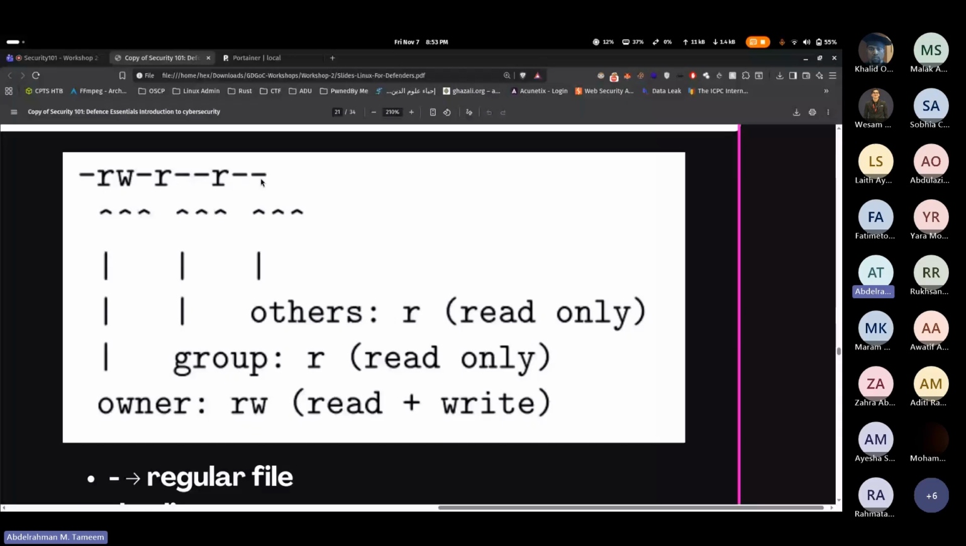The group is basically the group that the owner is part of. We have groups and users on Linux. So the owner can only read and write the file. The group can only read the file, so anyone else in the group can only read the file or the folder, and any other person can only read the file or the folder.